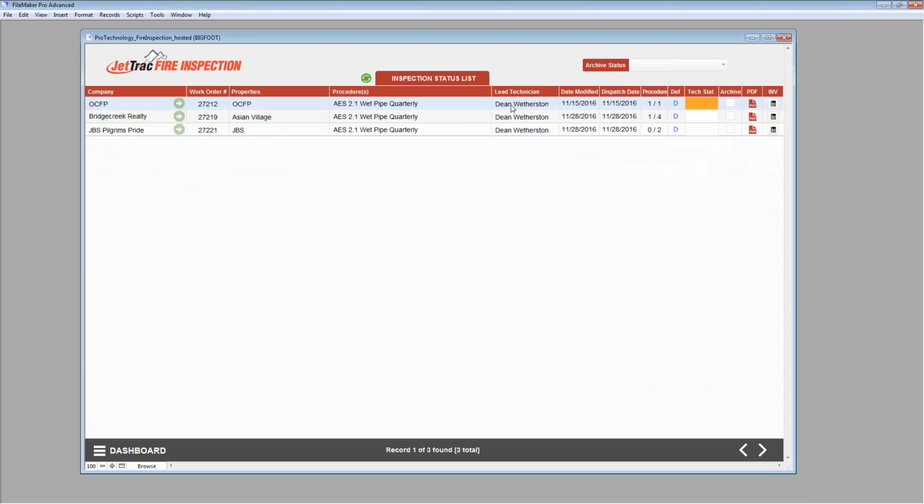Moving on, the lead technician is me in this case, and that'll actually be important when we want to merge the data with the official forms that go to the AHJ. Then there's the date modified, the dispatch date, and some information about how many of the procedures were completed out of the total. In this top example, 1 of 1 has been completed, and in others not so many.